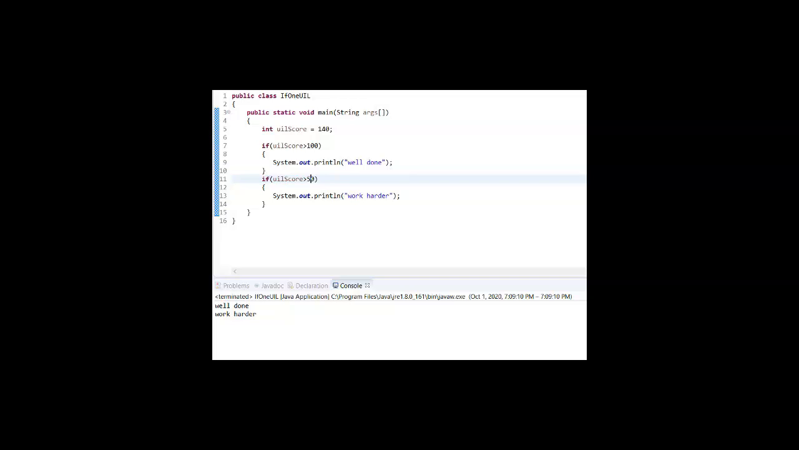It executes both. So I could change it to, let's say, 70. And now if I run it with 70, it only executes the second one because the first one failed. So it depends on the value and depends on how we set it up. It could very well execute both, one or the other, or neither, depending on the situation, right?